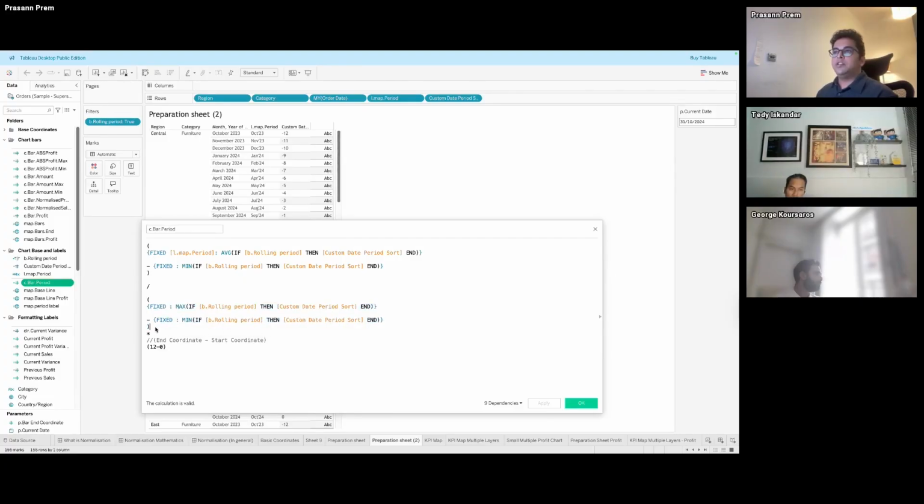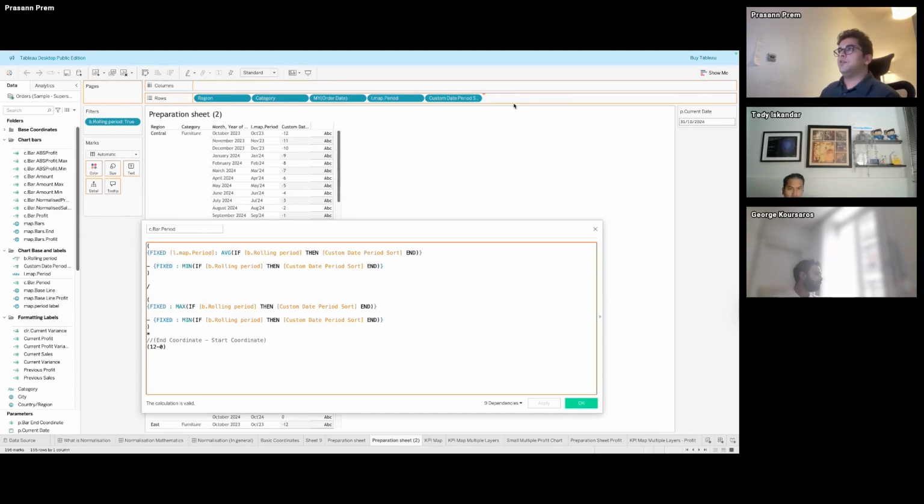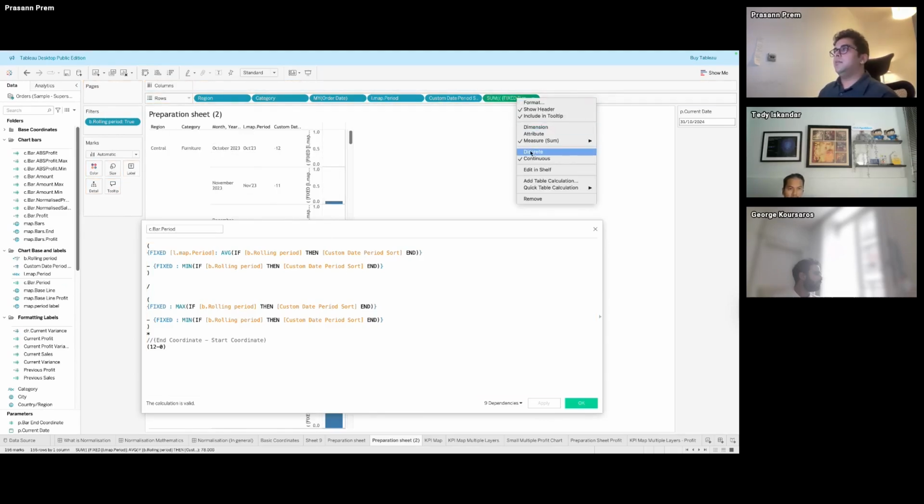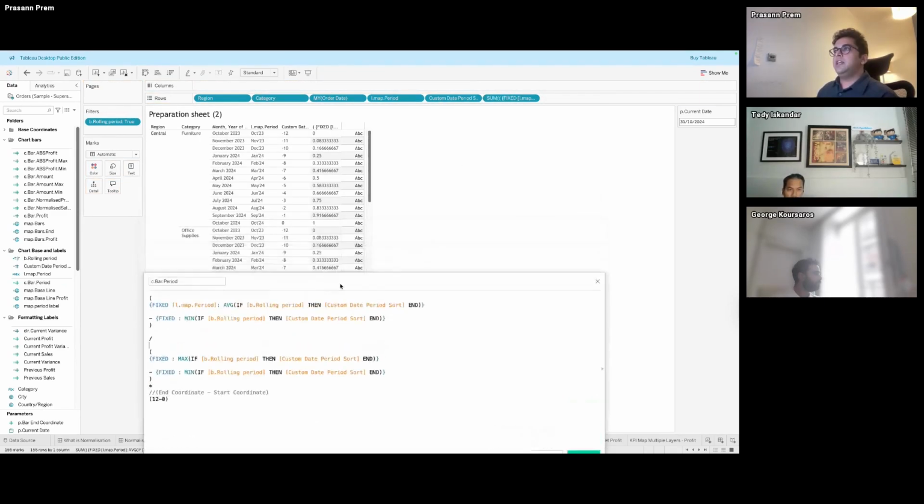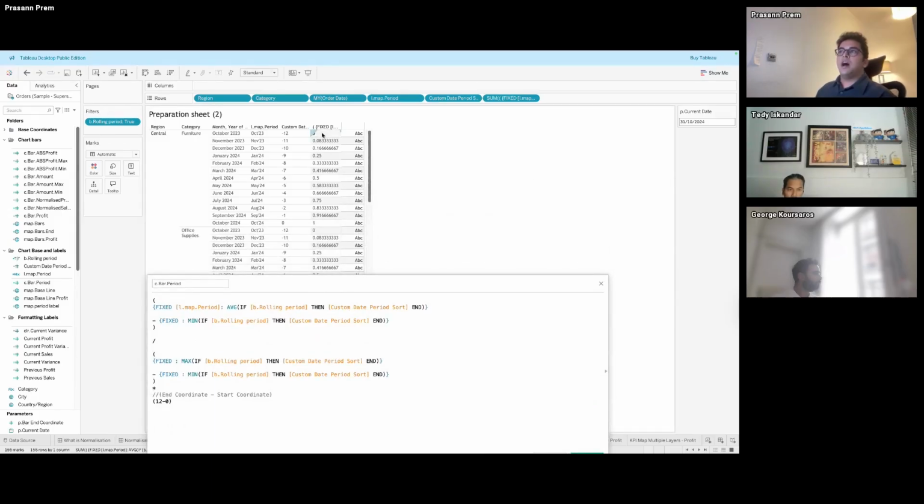Once we do this normalization, if I take all of this and place it over here, I'll make it discrete. You can see all these values are in a range of 0 to 1, where the minimum is 0 and the maximum is 1. And they are equally spaced as well, because these numbers are equally spaced.